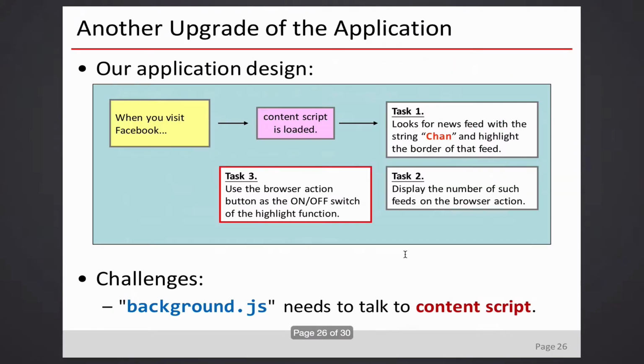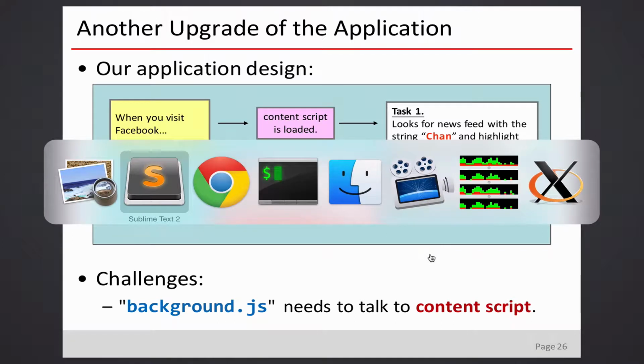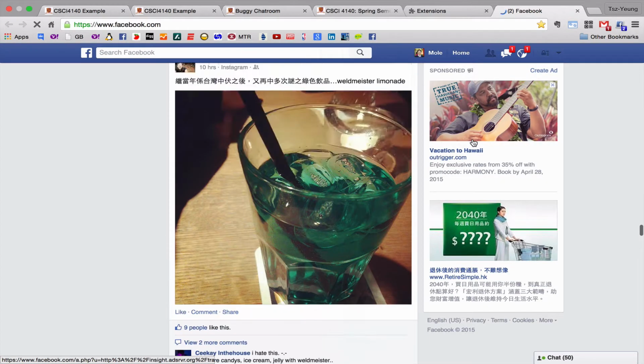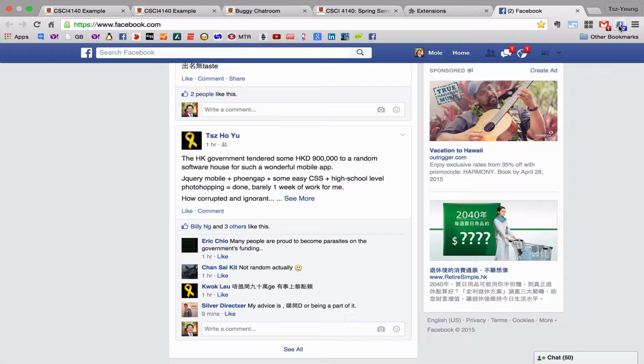Now, what is the third task? The third task is to turn the function on and off. What does it mean to turn it on and off? It means that if I click this button, it is from the world of the background JS talking to the world of the content script. So the idea is just the same. So I can click on this.